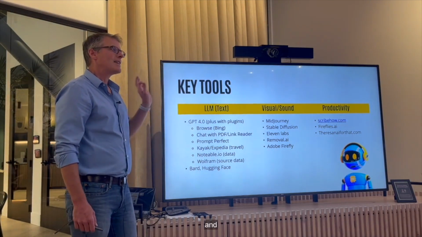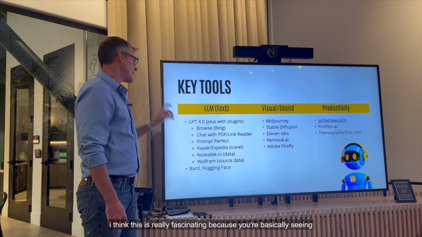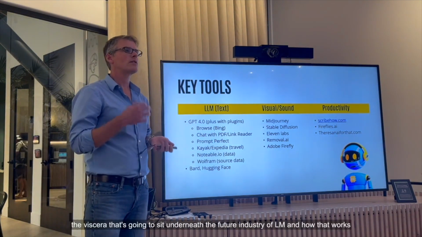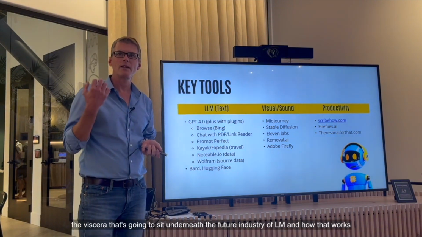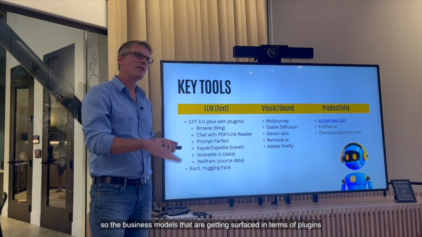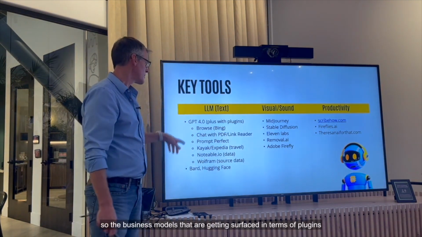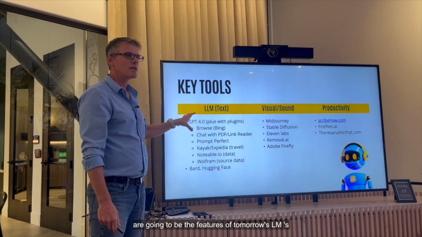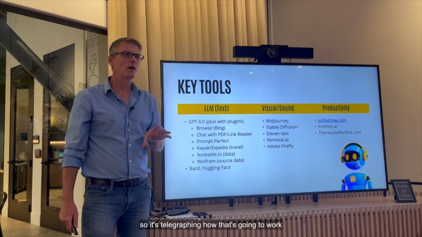And as leaders, I think this is really fascinating because you're basically seeing the viscera that's going to sit underneath the future industry of LLMs and how that works. So the business models that are getting surfaced in terms of plugins are going to be the features of tomorrow's LLMs. So it's telegraphing how that's going to work.